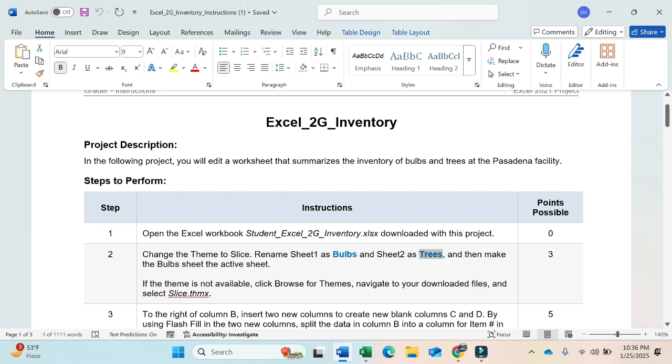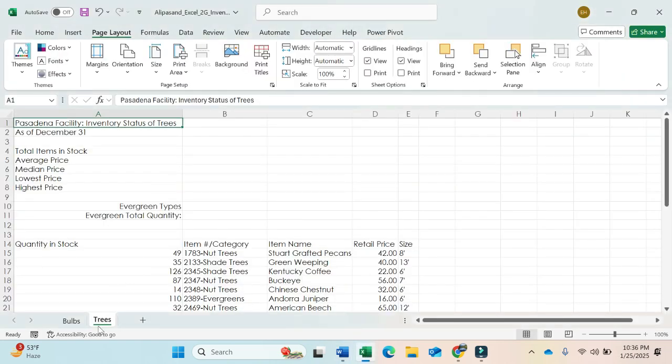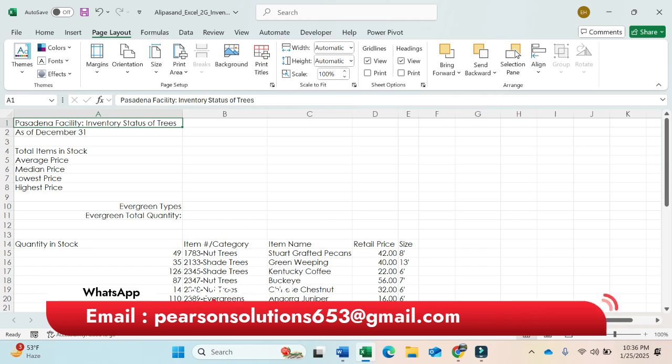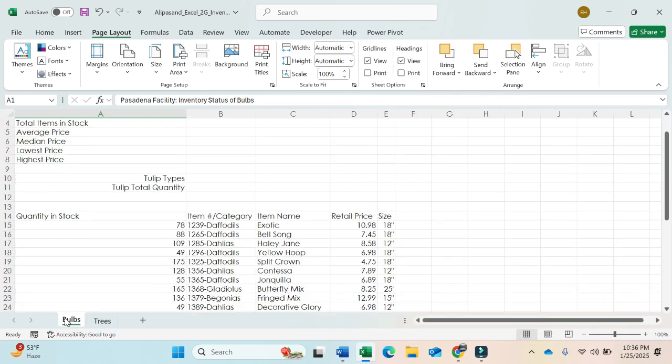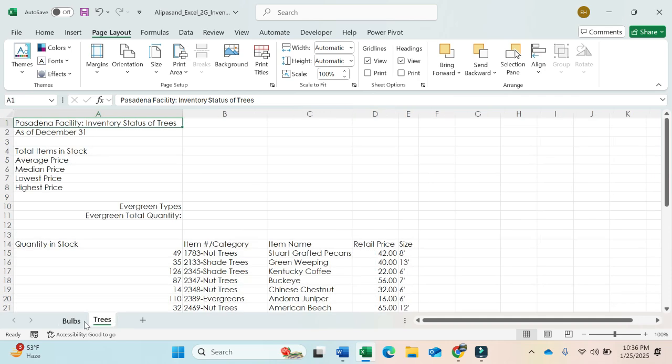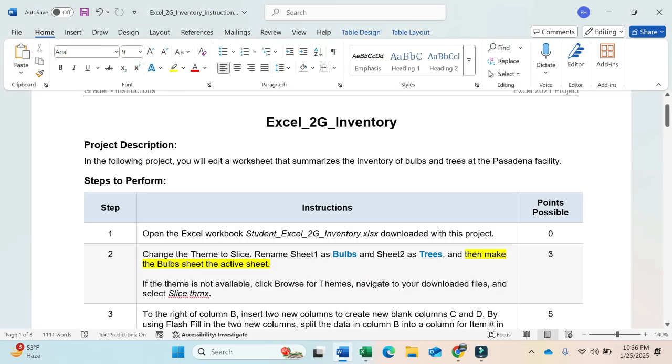Then make the Bulbs sheet active. This is the most important step. Do not do anything on the Trees sheet here. We are on the Trees sheet, so just click the Bulbs sheet so that you perform all the steps on the right sheet. These two sheets are almost similar, so you have to perform the next step on the Bulbs worksheet.